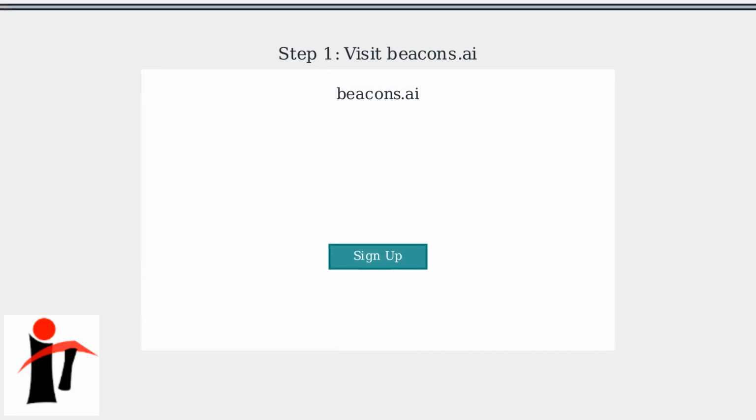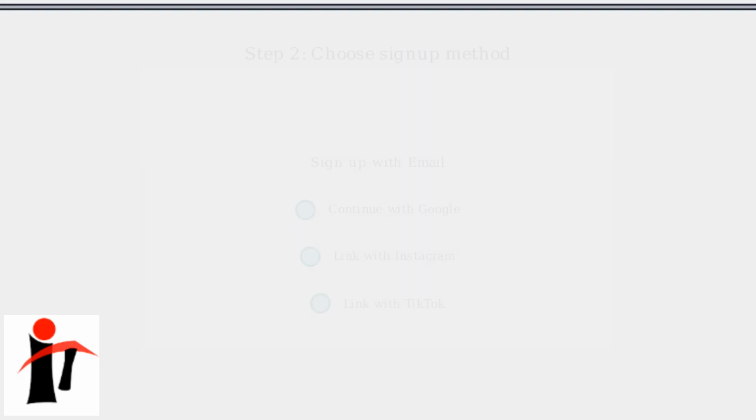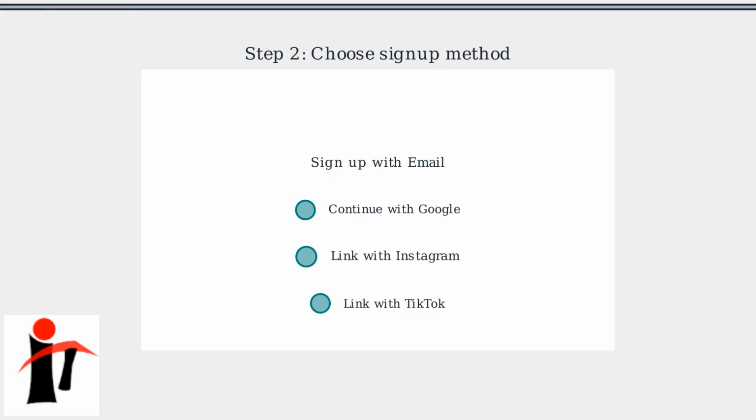Signing up for Beacons.ai is simple. First, go to Beacons.ai and click Sign Up or Get Started. You can sign up using your email, Google account, or social media like Instagram or TikTok. This allows for quick verification and linking to your existing profiles.